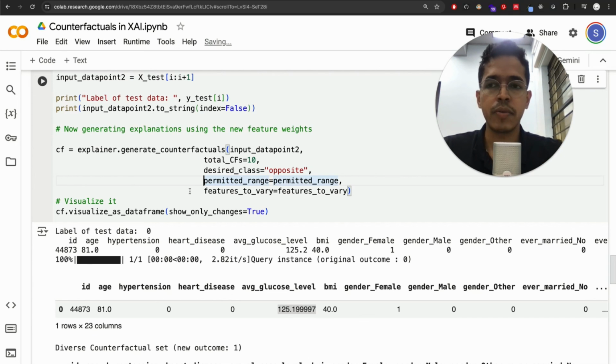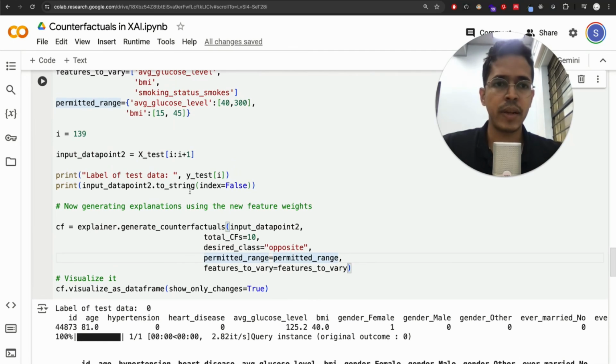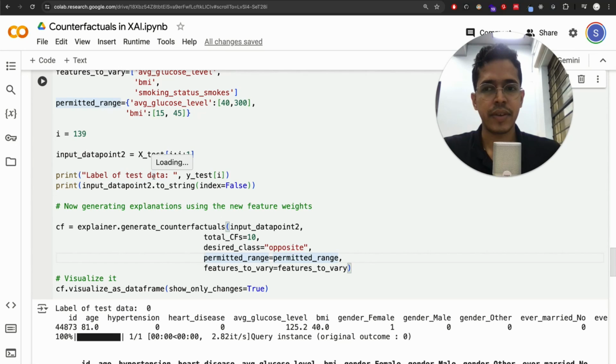So I'll share this notebook with you. Just try to run this yourself, and also try to run this on other kinds of data. There are so many different types of healthcare or otherwise data sets. So try with some simple binary classification and see how this goes.